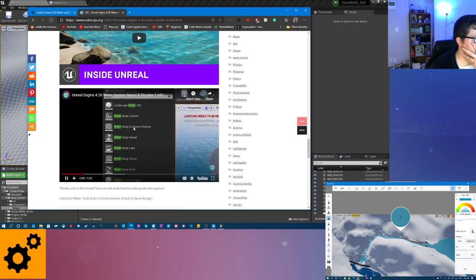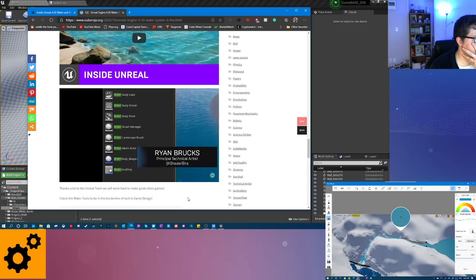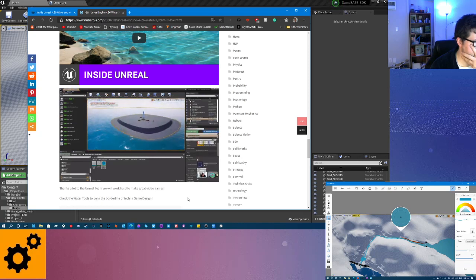The different water actors that they have, for example, the ocean, island, river, and lake. Now, it is important to mention that this is all built upon their new non-destructible landscape layer system. I think they added it back in 4.24. Now, how this works is you just create a dedicated layer for water bodies, and you can just add those in, and it works dynamically with the landscape.